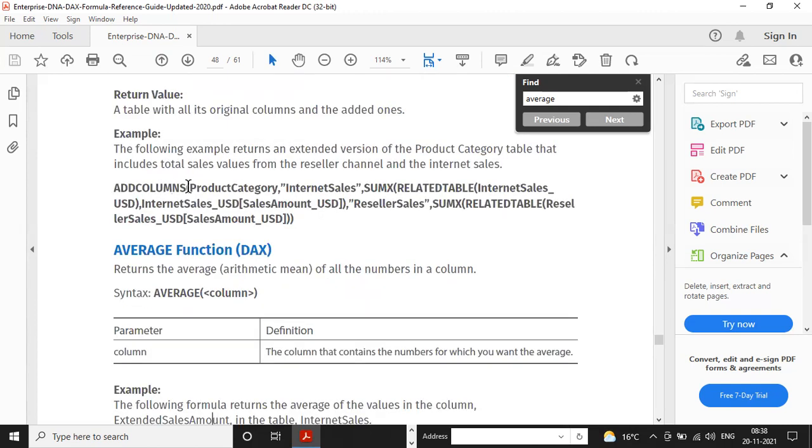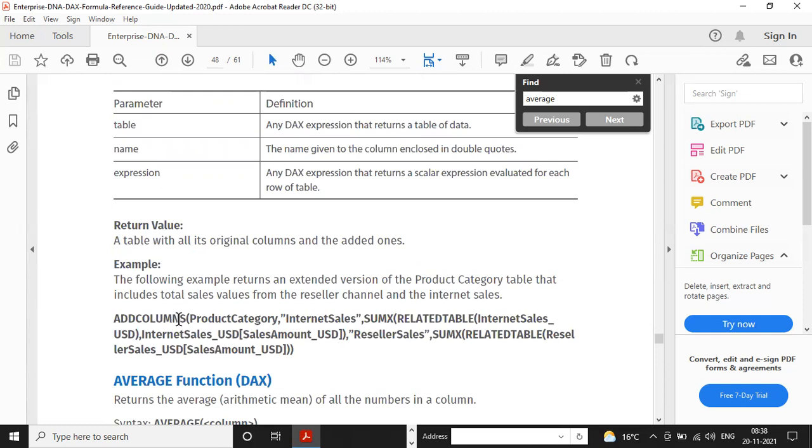See, in the above function, if you need to add another column, suppose one column is missing in your data and you need to add a column, so what is the function for this? ADDCOLUMNS, ProductCategory. ProductCategory means this is the table name, this is InternetSales. SUMX means, see, what is the function used in SUMIF? SUMIF means you are using two criteria. So SUMX means two criteria are used.